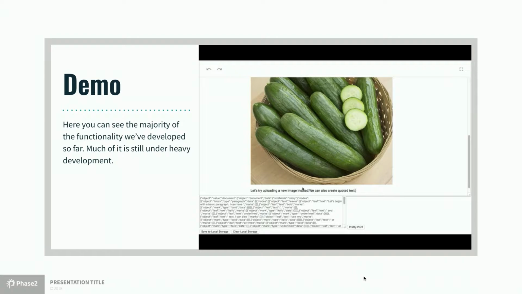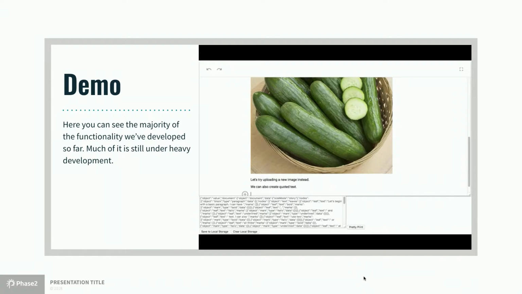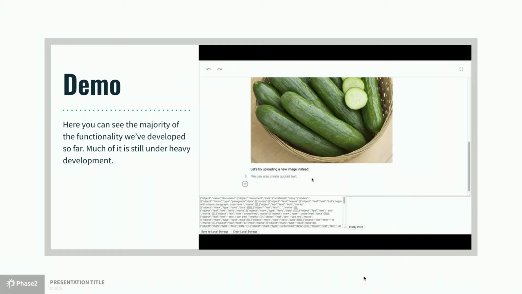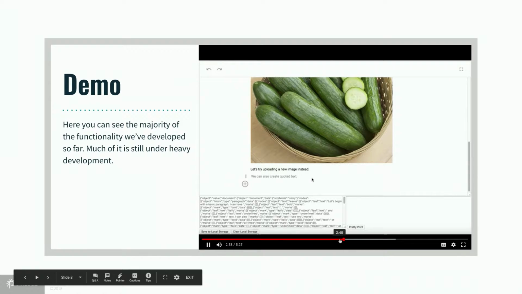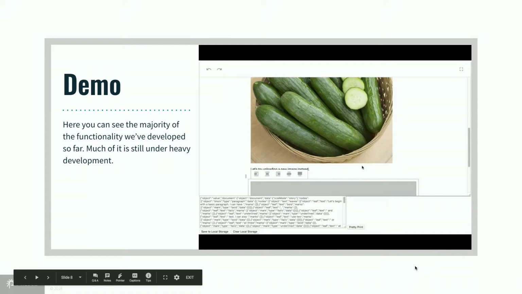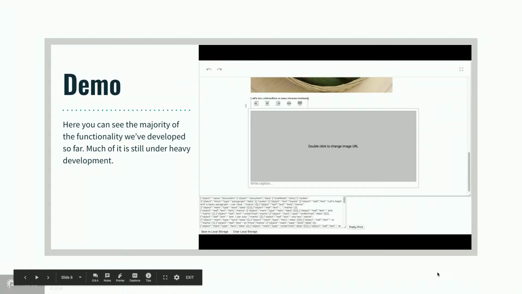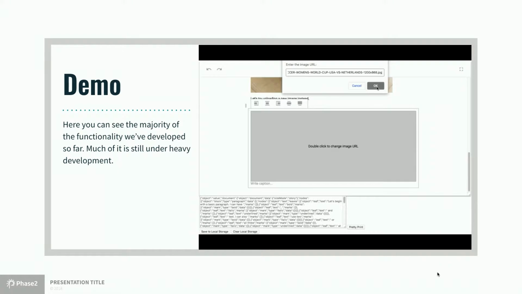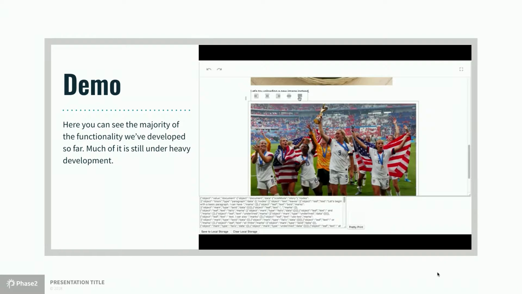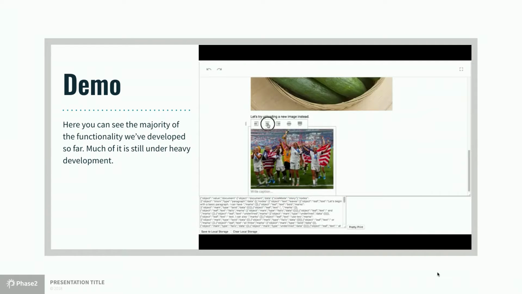I wanted to make sure that I remembered to insert quoted text, even though that's not as big of a deal. That's literally just a block quote. I think here's where I actually throw in some more images. I threw in a picture of the women's soccer team because I was so proud. And we actually added the action to double click to change the image value later on as well.